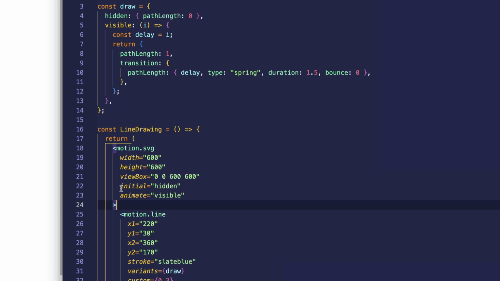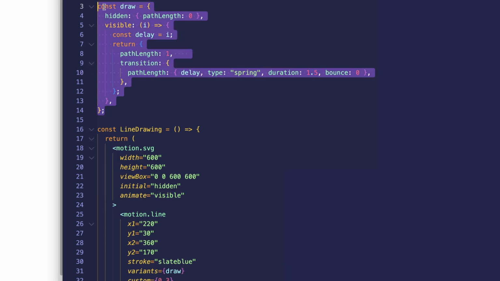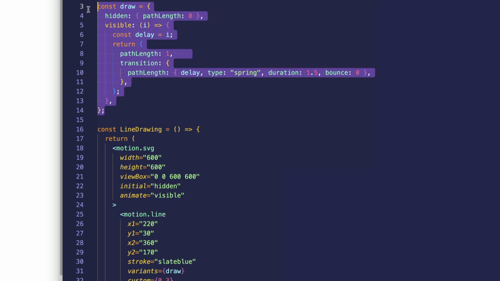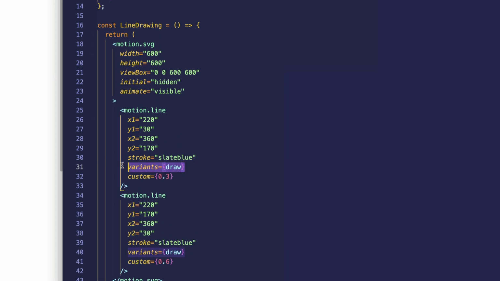But as you can see, we're now assigning initial and animate to strings or labels, and these represent different states of the animation. And these animation states, hidden and visible, they live inside of this variants object called draw, and you can see those labels right here, hidden and visible. And this variants object is being referenced by the child line elements by using the variants prop on them. You see we have variants equals draw for both of these line elements.